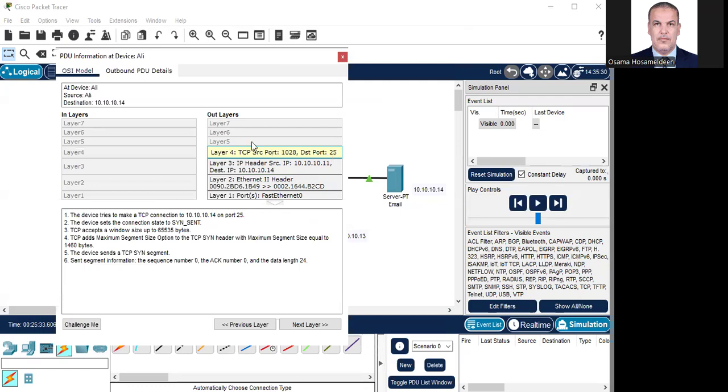Okay, and we now know all the information in these 4 layers. Layer 5 contains the session related information, and layer 6, presentation, decrypts and formats the email. For the application layer, maybe we will find information to collect or assemble the email or deliver the email to the SMTP service. But it is not found here in the packet tracer.